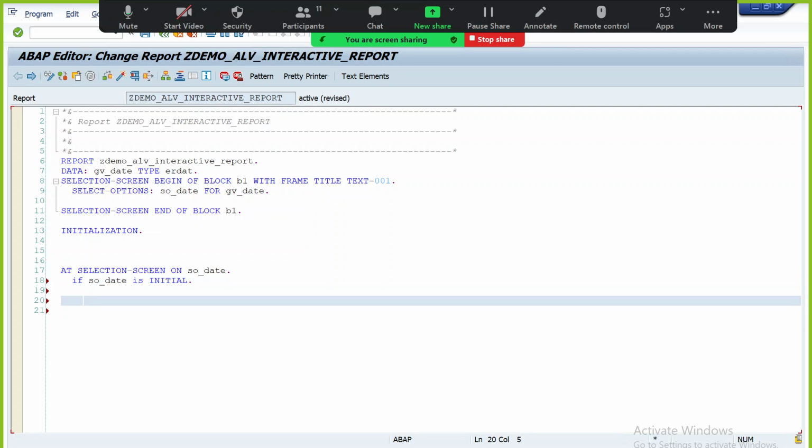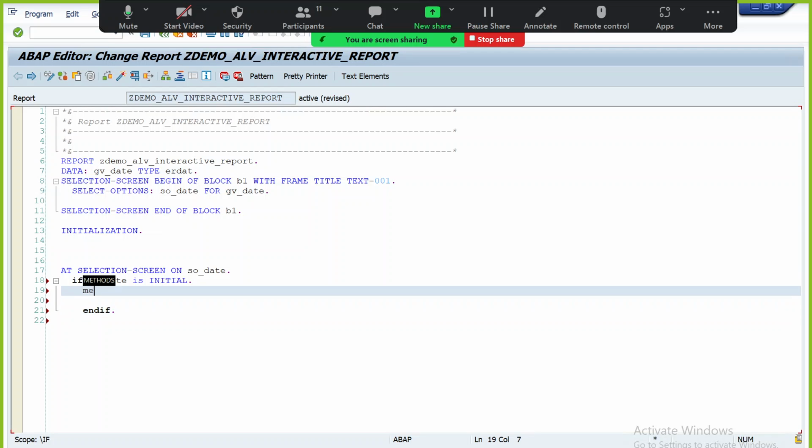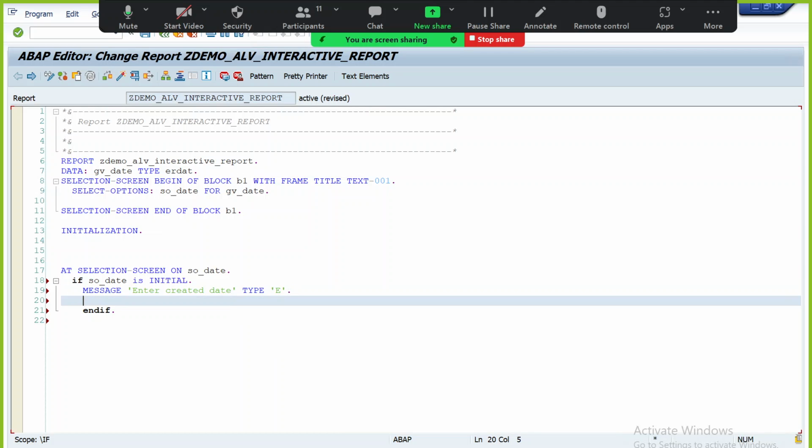I wanted to just display the error message. So instead of hard-coded text, use a text symbol. I'm just creating text to save some time, that's it. Instead of this one, use a constant, character one. Create a constant for the error code.